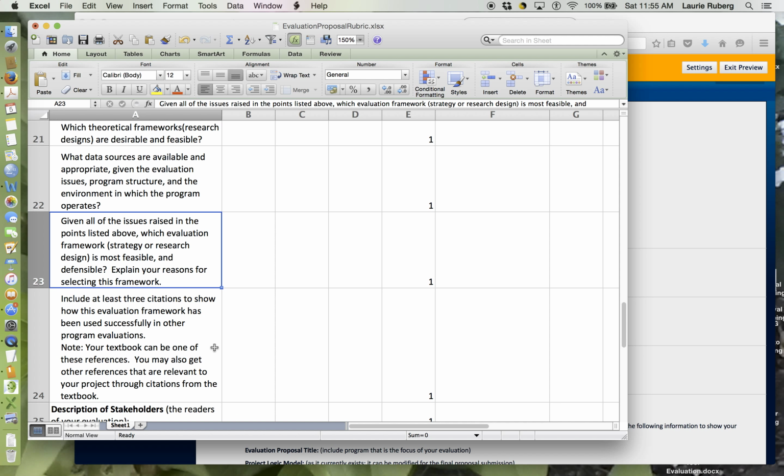And then I'd like you, as a group, to include at least 3 citations to show how this evaluation framework has been used successfully in other program evaluations. Your textbook can be one of these references. I think the textbook does a really good job at providing examples. It's also got a good list of references with each chapter.